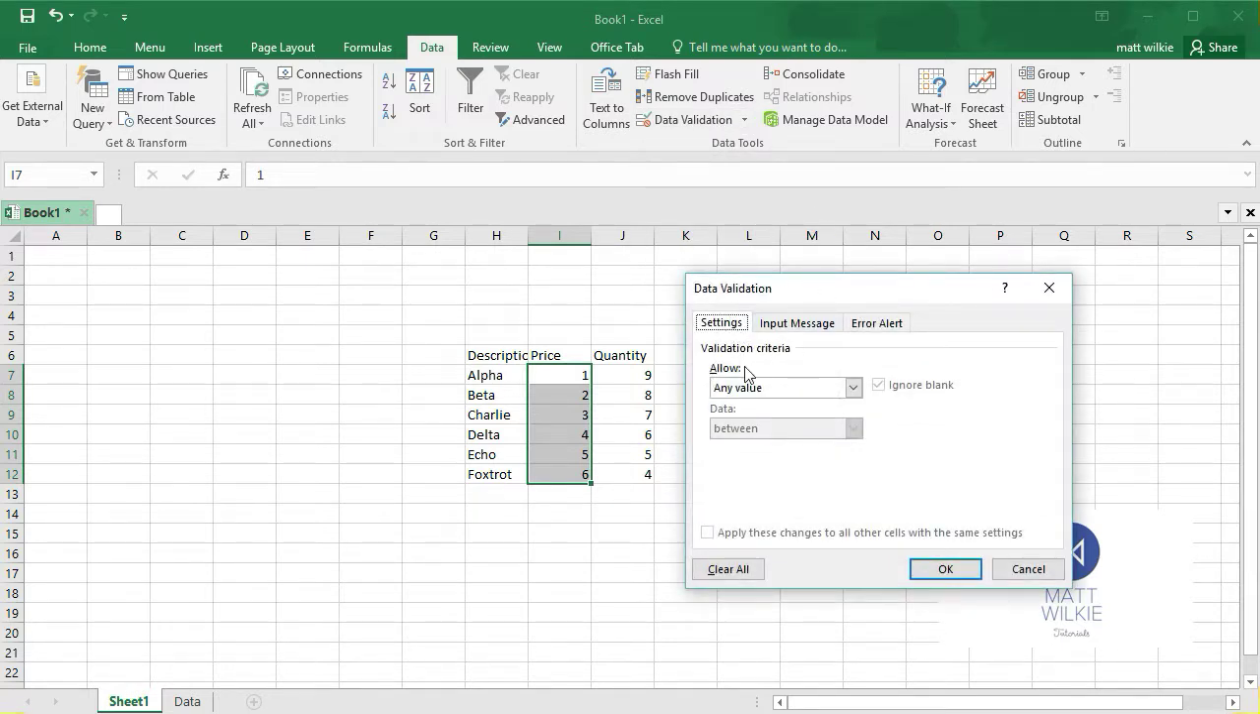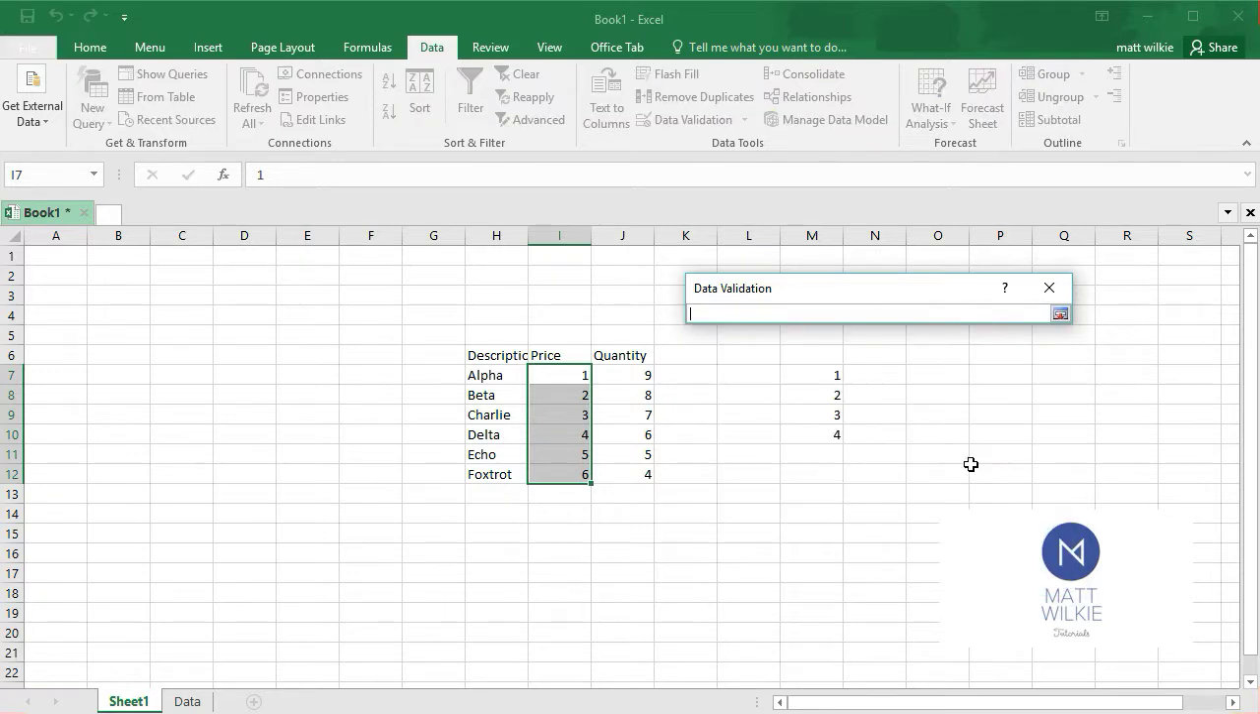Here it goes settings, any value. We need to change that to list. It's going to ask us where to get that list information from. So what we do is we click the pretty little picture in the corner. It's now asking us where, so we highlight from 1 to 4.